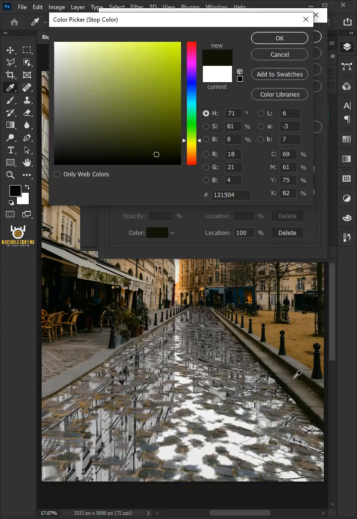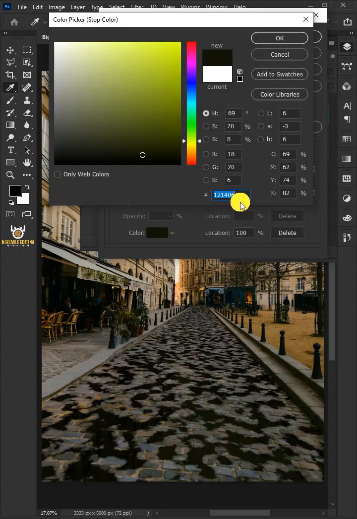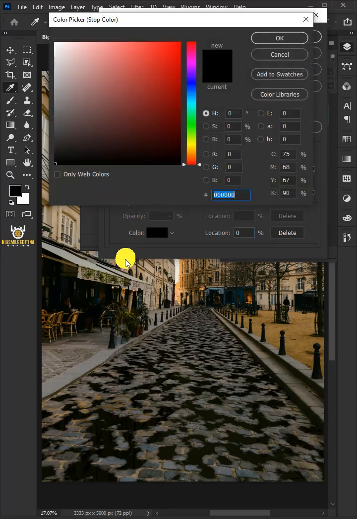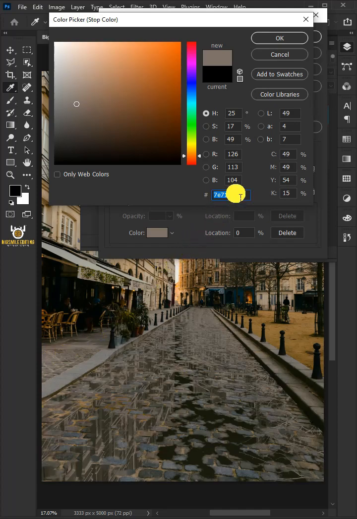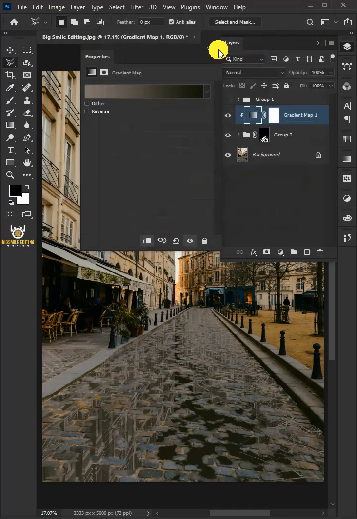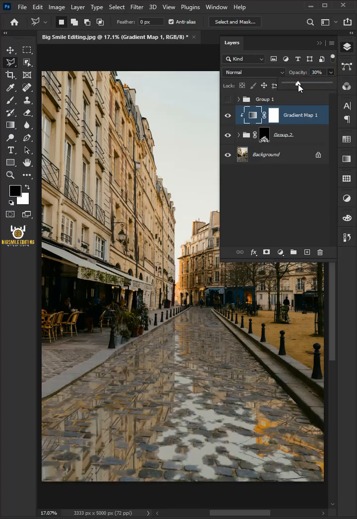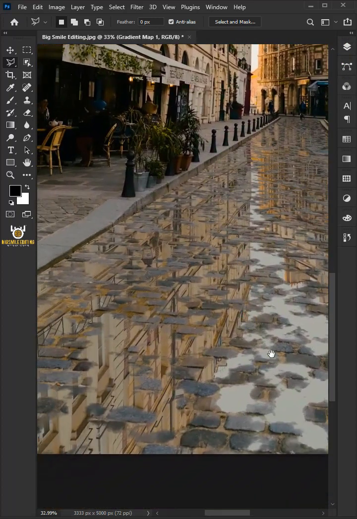In the color picker, pick the darkest color of the new image. And click OK. Double-click the black color stop slider. And pick the brightest color of the new image. And click OK. And decrease the opacity of Gradient Map layer to 30%. And this is the result.